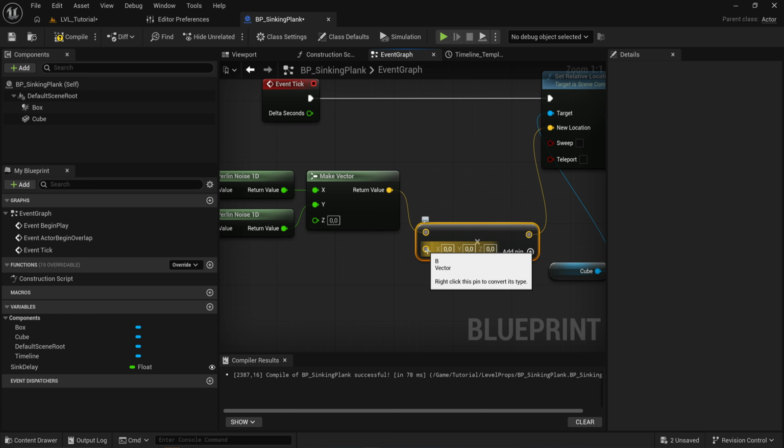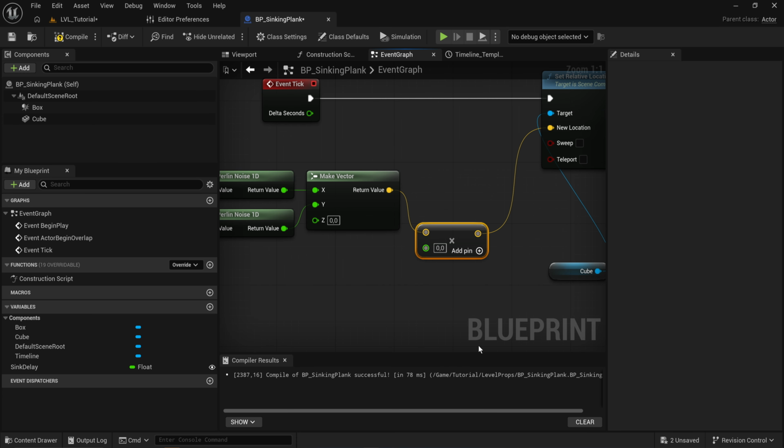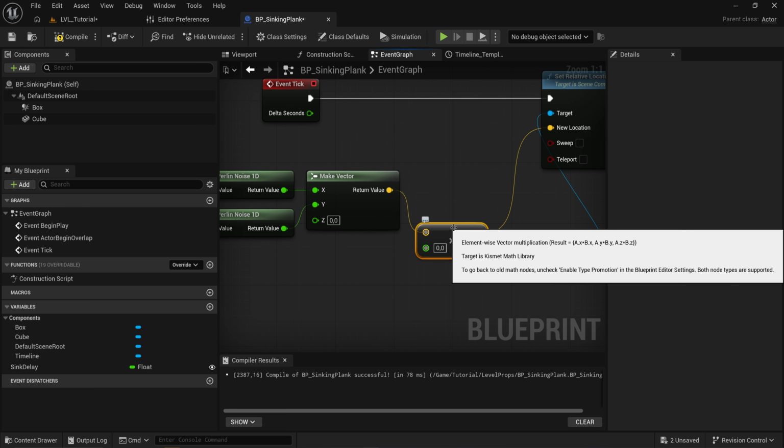So that's not ideal. What you can also do in these math nodes is right click them and change the second input to something else, an integer, or in our case, we're going to go with a float. Floats can either be single precision or double precision. It doesn't really matter what we do here, but these are less prone to errors at very, very large numbers. Again, in our case, it doesn't really matter.